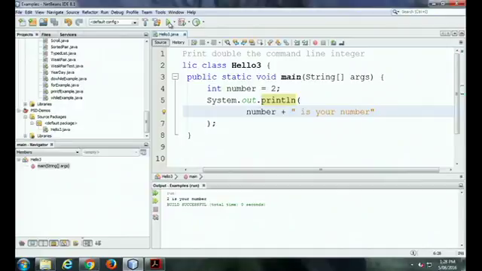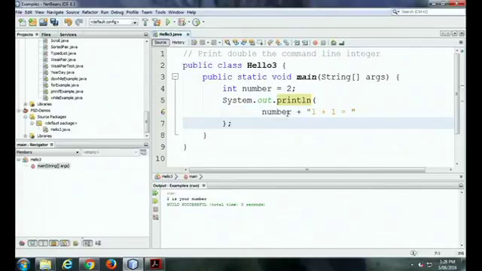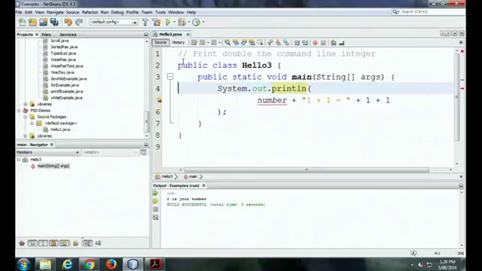There is a little catch, though, which is, what if I say "1 plus 1 equals" plus 1 plus 1. So what do you think that's going to print? What's going to happen when I hit this little go button?